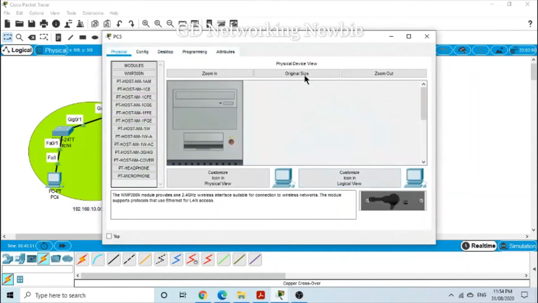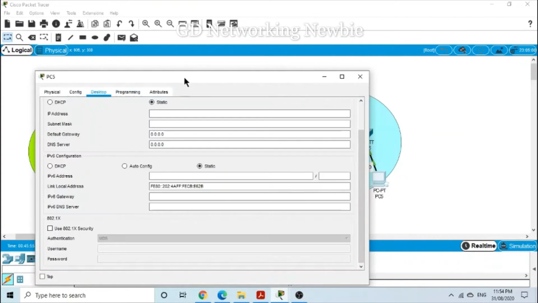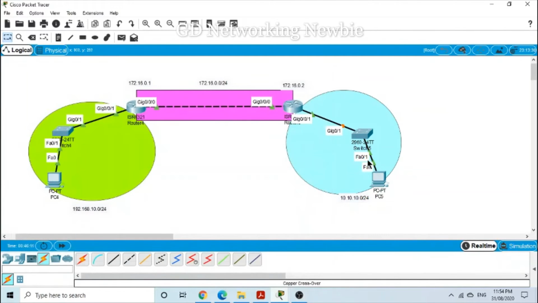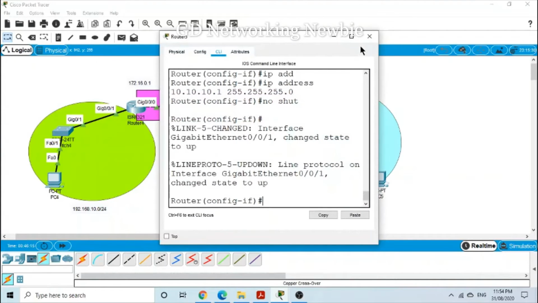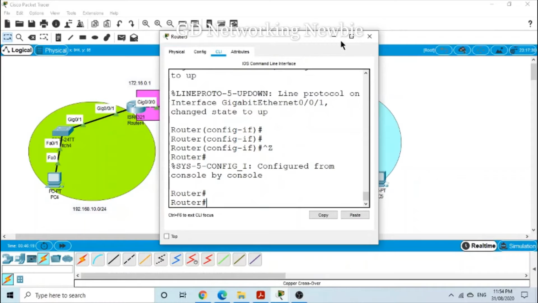Let's go to this PC, and this PC should have an IP address in this subnet, so that is 10.10.10.2, and here we should be careful because we are not using the default subnet mask, but we are using this subnet mask. We change it, and now we have connected this PC to this router. So we have made all these configurations.